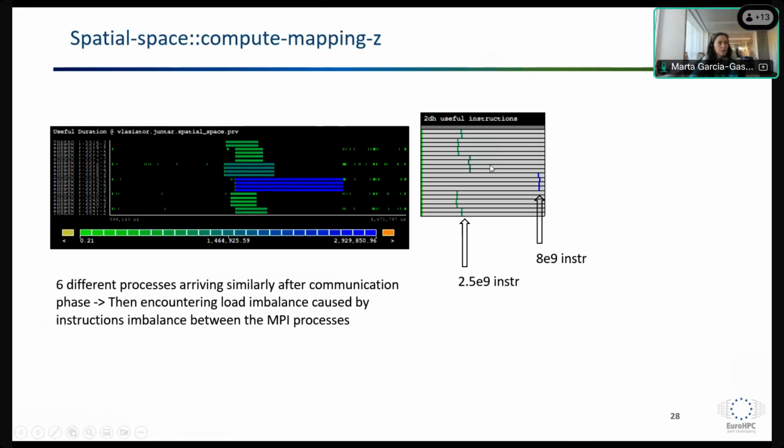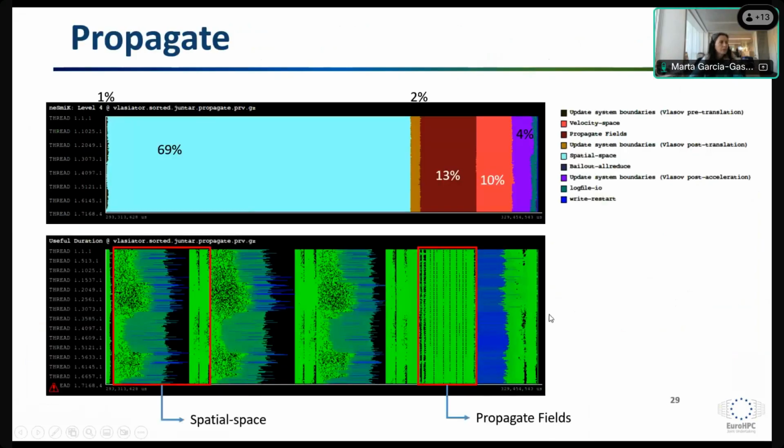And this can be seen by the histogram of useful instructions. With the histogram of useful instructions, we see that the threads belonging to this MPI process are doing many more instructions than the others. So the load imbalance is coming from an issue of the amount of work that each process is allocated. This is some feedback that we also gave to the customer in case they can fix it or do a different distribution of work.